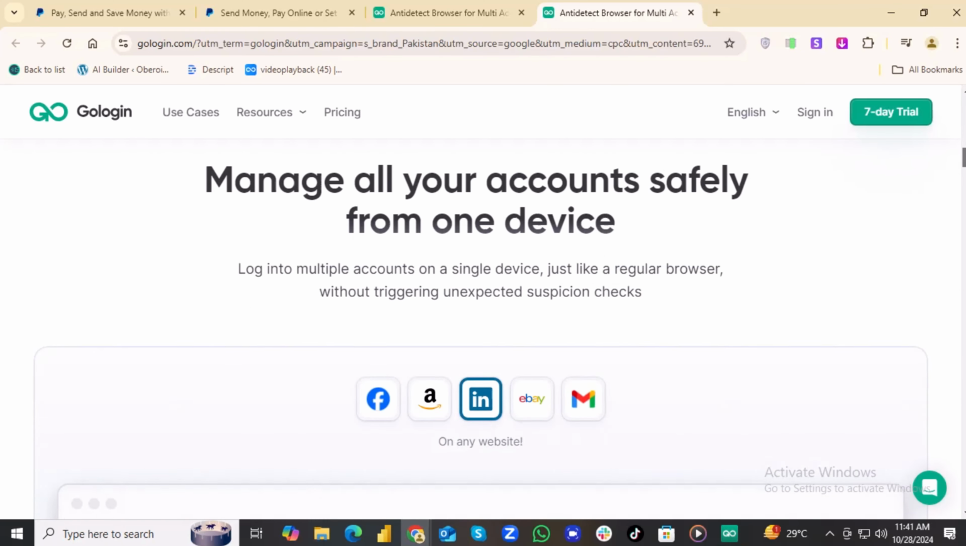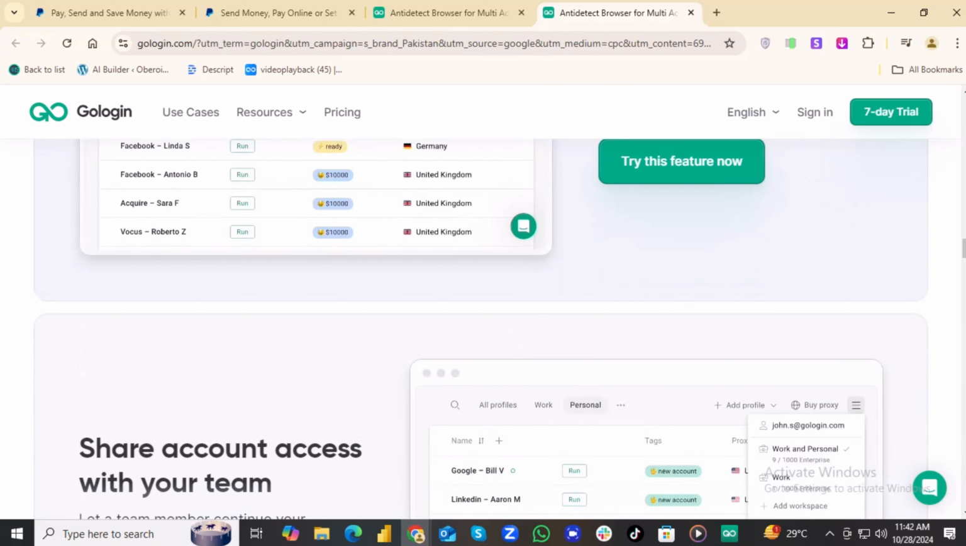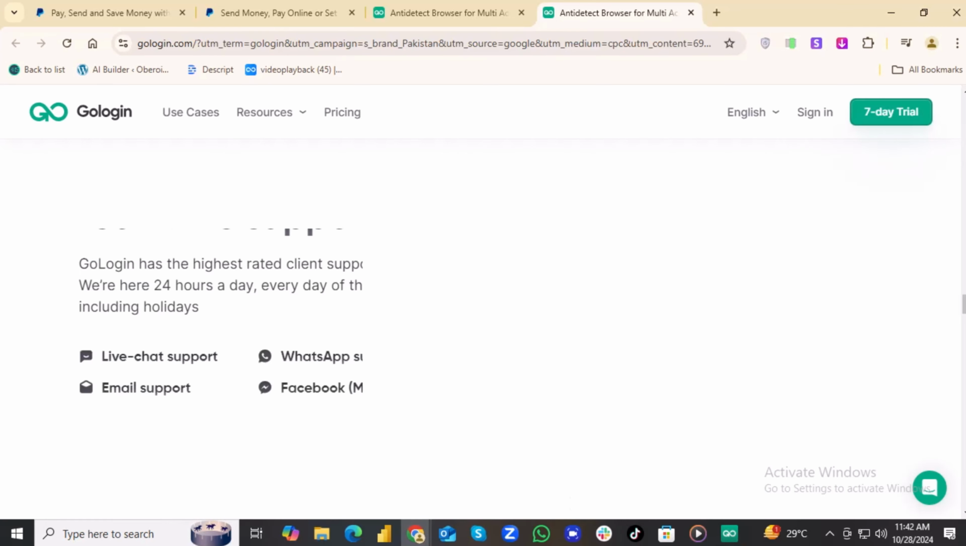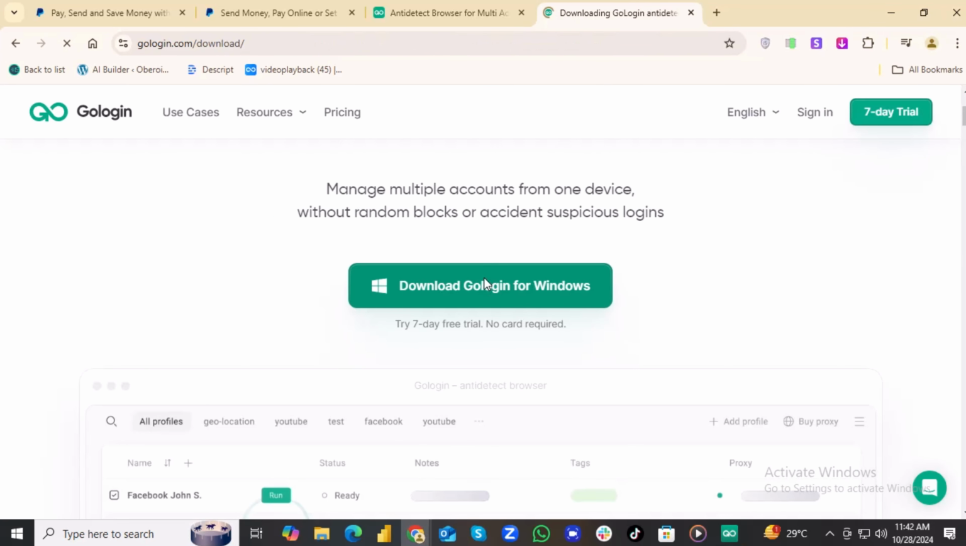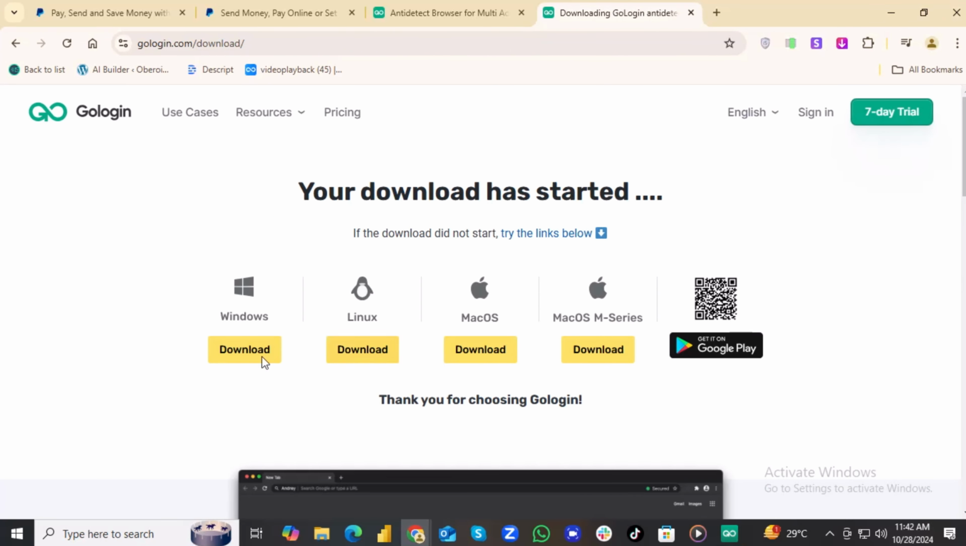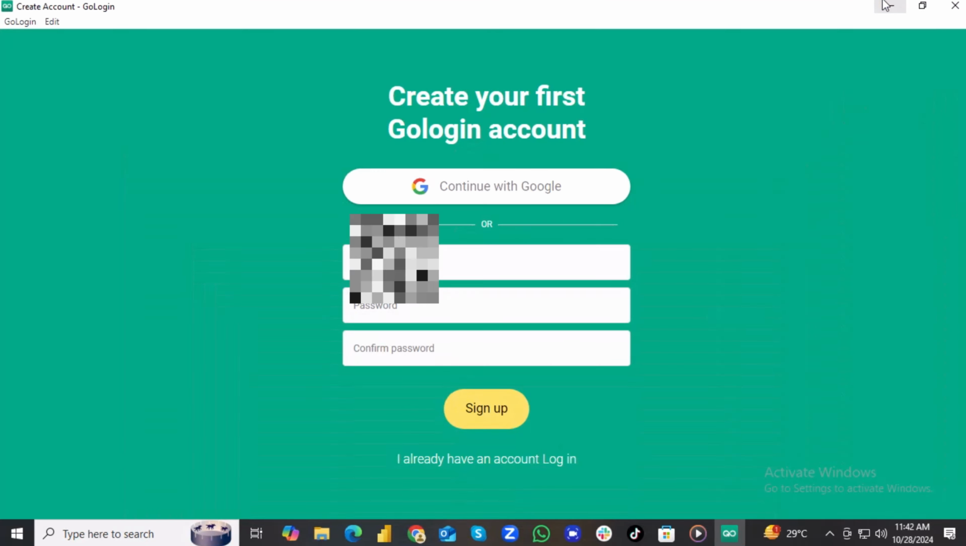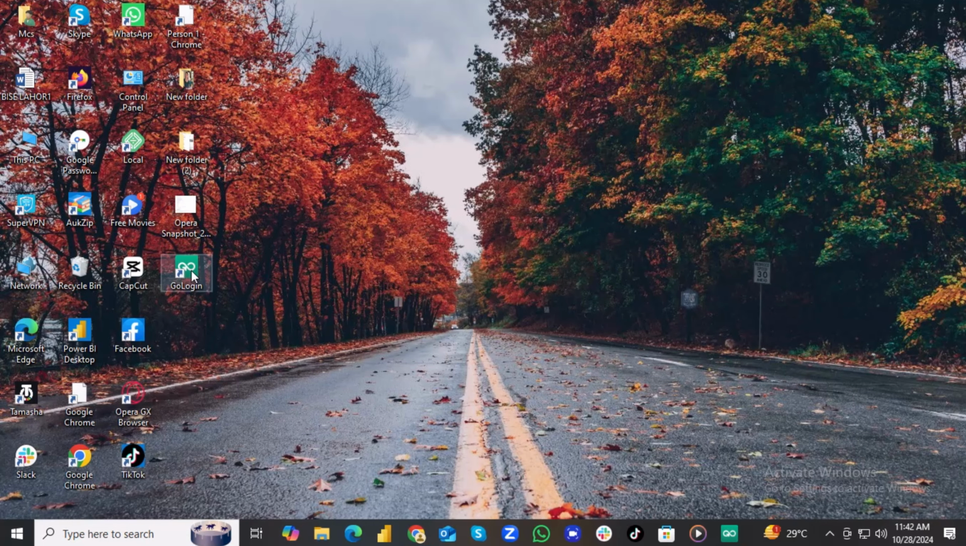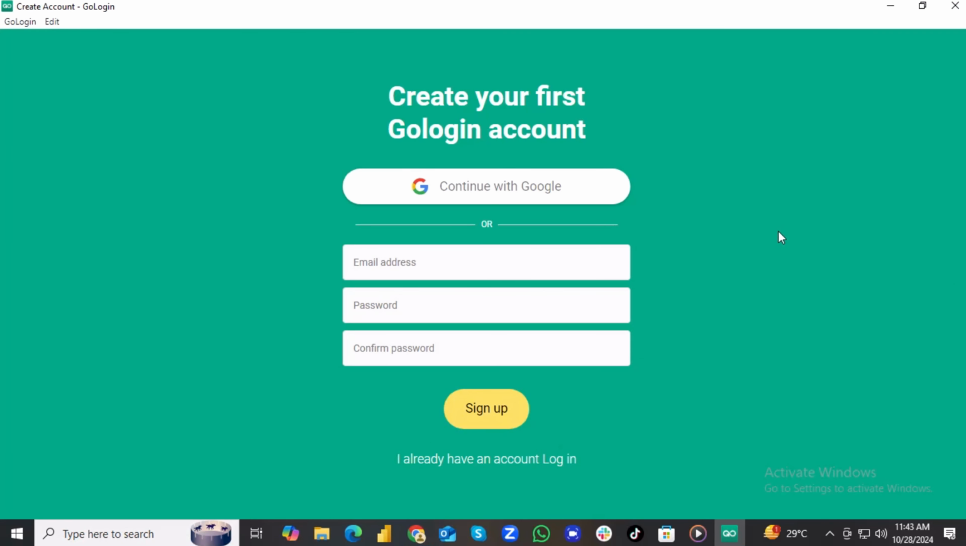So, let's get started. Open Google Chrome and type in GoLogin. Click on the first link that appears, or use the link I've dropped in the description to take you directly there. Hit that download button, and when prompted, select Windows to download the version that works best for most PCs. Once the download is complete, open up the GoLogin software.